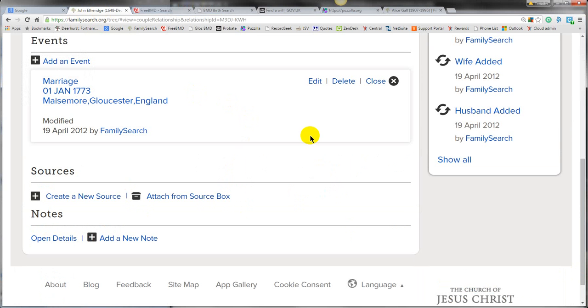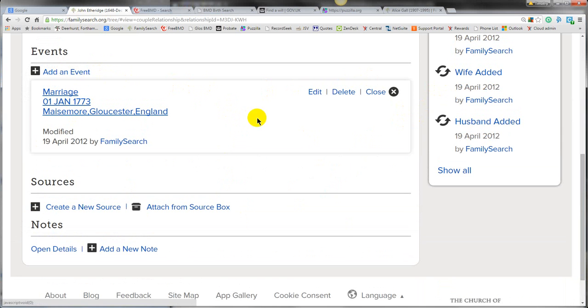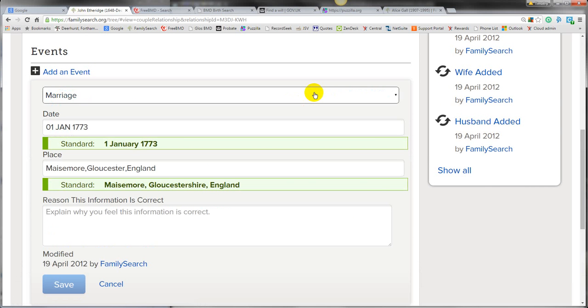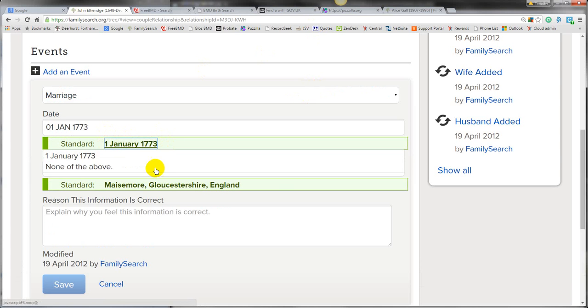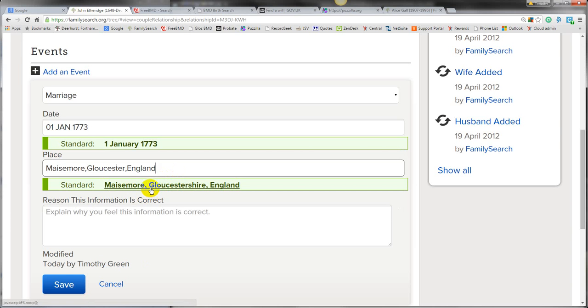Let's start off with the marriage of this couple. This is how you'd probably find it. We click and then edit, and you'll notice that both the date and the place are not in standard format. Now, it would be nice if all we had to do was to click on either the date or the place to change it, but unfortunately that's not how it works.